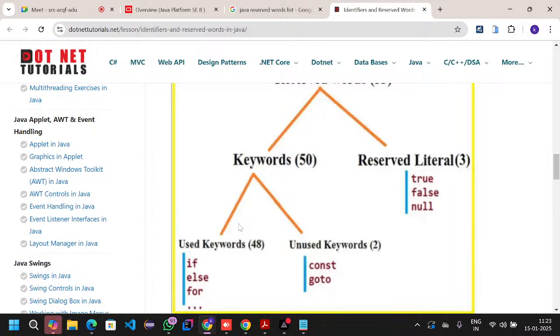Unused keywords: const and goto. Why are we not using const and goto regularly? Because if you try to use const and goto, many problems arise. That is the reason we are not using const and goto. The remaining used keywords, we will use regularly.